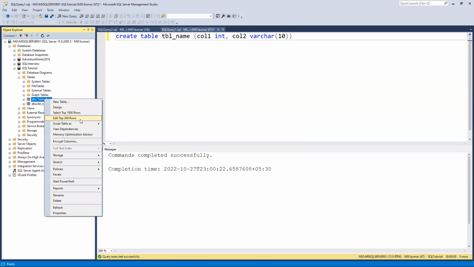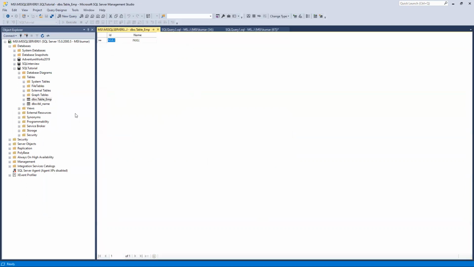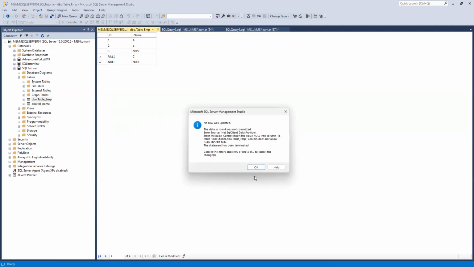Now, how can we edit the top 200 rows? There are no values, so it comes up blank. If I put ID 1 with name A, ID 2 with name B, okay, ID 3 and the name I can keep blank, but I can't do it in reverse because I gave ID not null. Now if I try to save this, we can see that it's throwing an error.